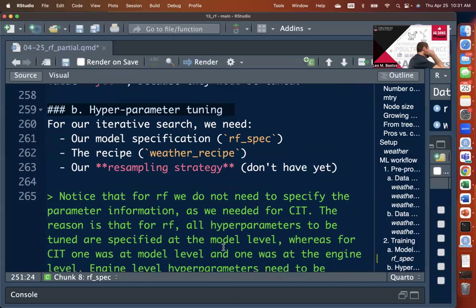Okay, so for us to do hyperparameter tuning, we're going to need three things. First, our model specification, which is what we created above. We need our recipe, which is also in the weather recipe object. And then we need to set our resampling strategy.